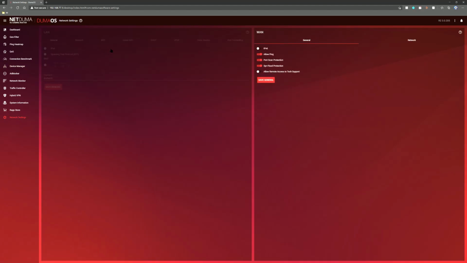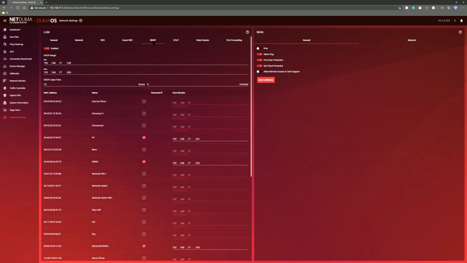And for other routers, you're going to look for the LAN tab. But when you click on network settings on the R2, it just opens up LAN and WAN simultaneously right next to each other. But most other routers, you're looking for LAN. And then there might be a separate section that says DHCP reservation, or it might be like the R2 and actually just be under DHCP. So that's what we're going to go to next.